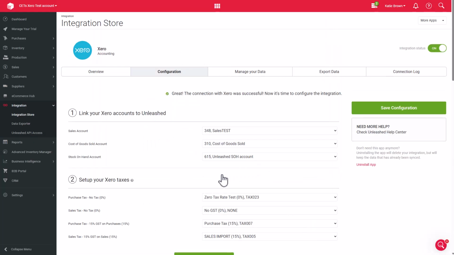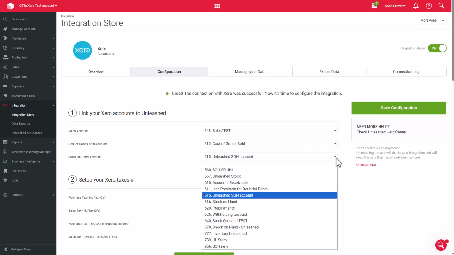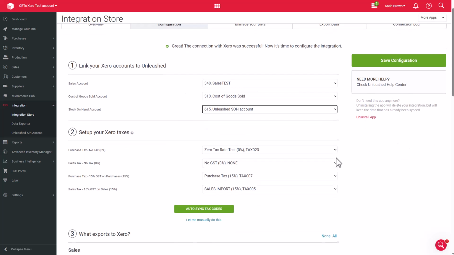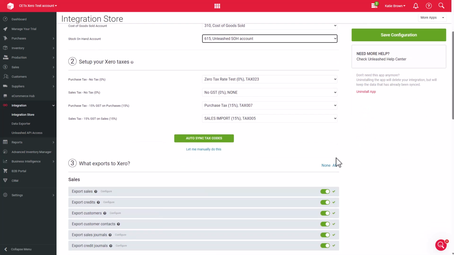Next, review your integration settings. These define how Unleashed and Xero talk to each other. Map your sales, cost of goods sold accounts, and stock on hand accounts. Align your tax rates in Unleashed with those in Xero. The easiest way to do this is to let Unleashed automatically assign them, but you can manually do this here if required.